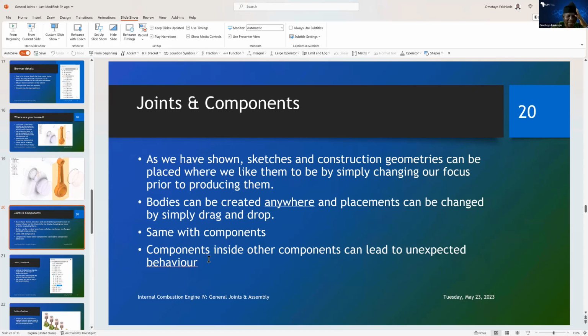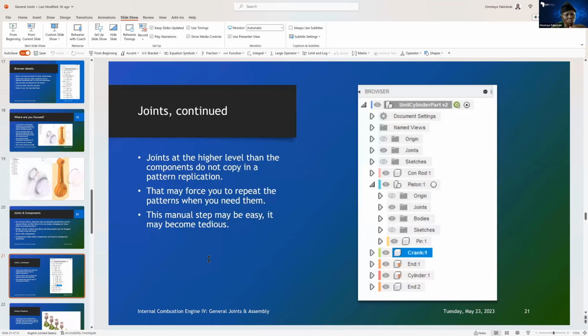Joints are at a higher level than the components. Joints at a higher level than the components do not occupy the pattern, do not copy in a pattern replication. So if your joint is at a higher level than a particular component, when you copy that component, it does not carry the joint along. That may force you to repeat the joints when you need them. This manual step may be easy, it may become tedious. When you are doing it so many times, you might actually lose concentration and create errors.